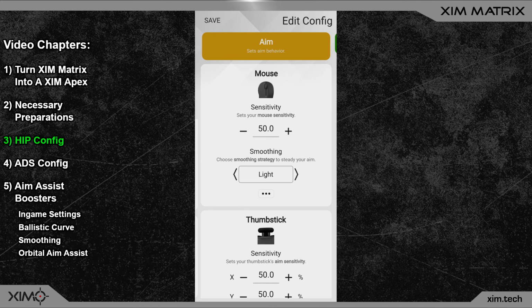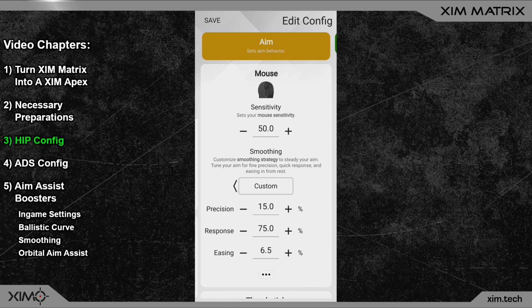As for the smoothing, I strongly recommend to use a custom preset. While light and deactivated are good presets, I prefer the aim assist when using custom smoothing. Here you can see my favorite smoothing settings. These will provide an excellent mouse swipe behavior that lets you cut through the aim assist bubble without any issues. So building up muscle memory for swipes and flicks becomes much easier.